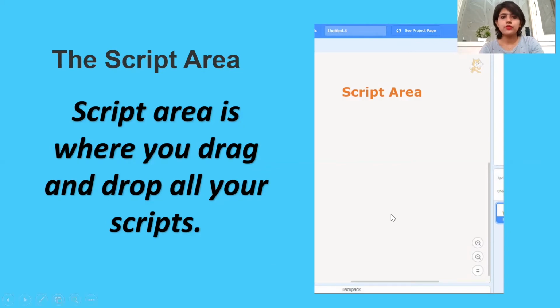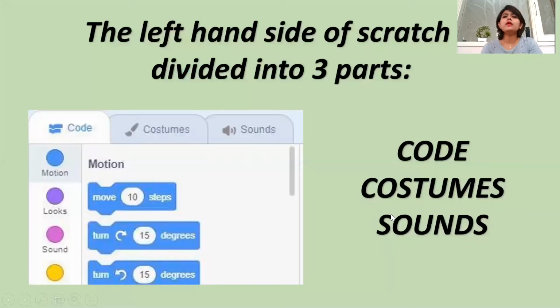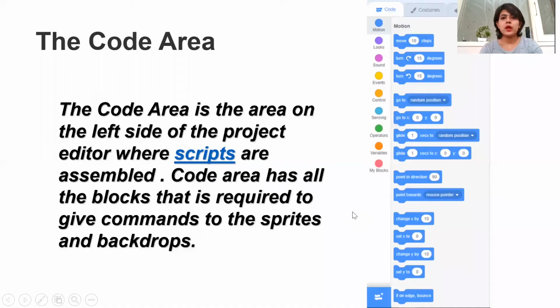Okay, let's move forward to the next one. The left hand side of Scratch is divided into three parts. You can see it has code, which contains all the blocks that are necessary to make your program run. Then we have costumes here, and then we have sound. So if you want to add sound, first you have to go there to add sound. Then we can change the costume, or delete, or add many. Okay, let's study each one by one.